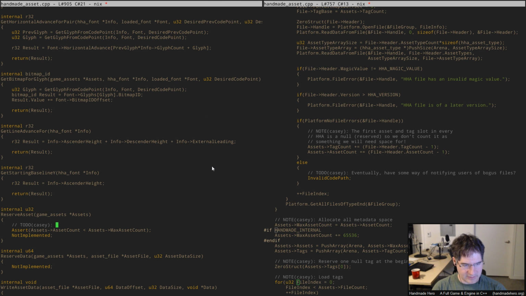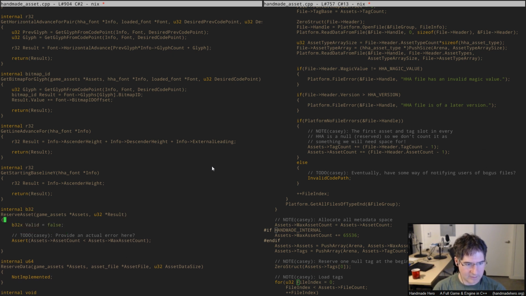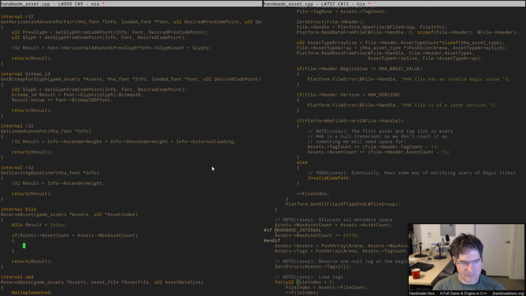And we could eventually actually provide a real error here. In fact, you know what? I'm going to go that extra mile. Why not? Let's change reserve asset to something where we'll return a true or false, right? And I guess maybe I'll just call this asset index and keep this as result. And what I'll say is, okay, if the asset count is such that I can provide this, then I will provide it. Otherwise, I will not.